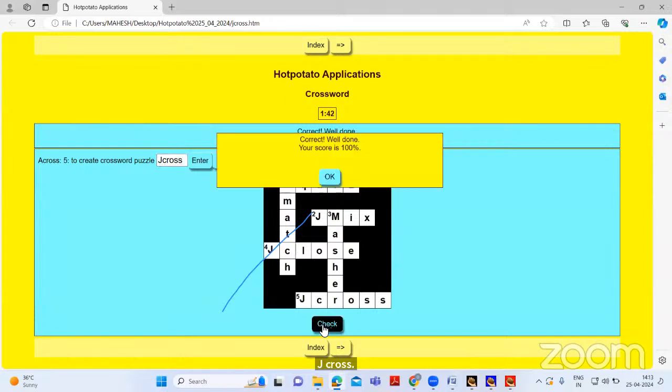And after that, you can check. My score is 100%. So it is a very interesting tool and students are always interested to solve the puzzle. So using this J cross activity, you can practice your topic.